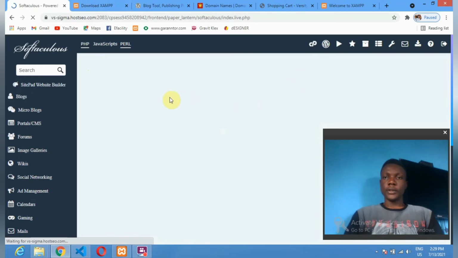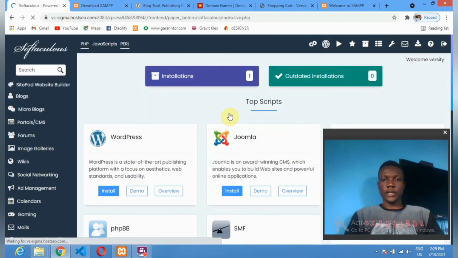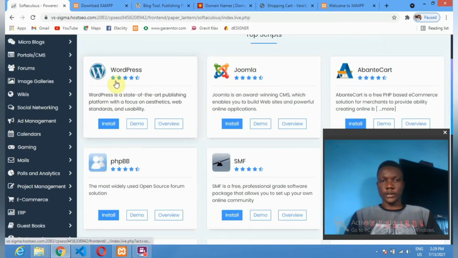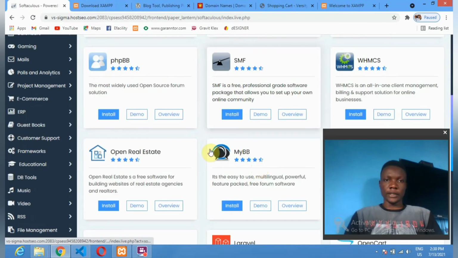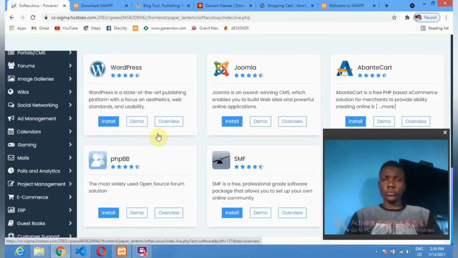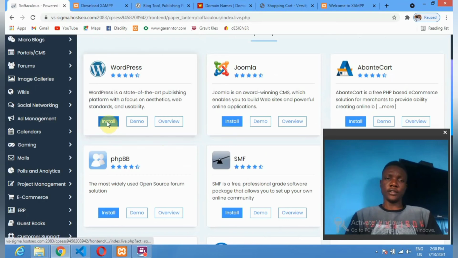Okay, so these are the many software we are going to be looking at. You have WordPress, you have Joomla, you have Abantecart, you have PHP and so many of them, WHMCS, Open Real Estate, Dolphin, all of these, Laravel framework, and so many of them. And for this class, we are talking about WordPress. So you can go ahead and hit on the install button.